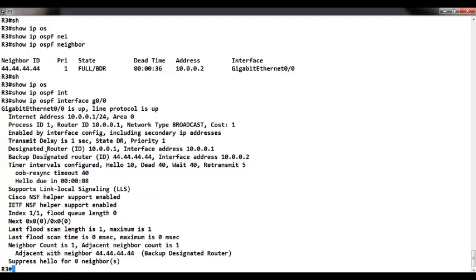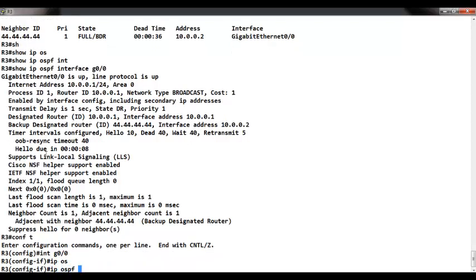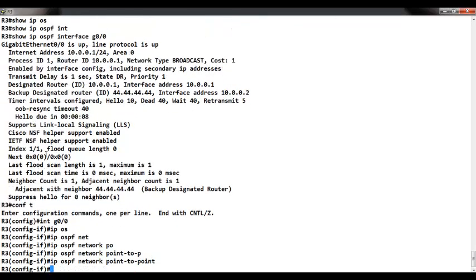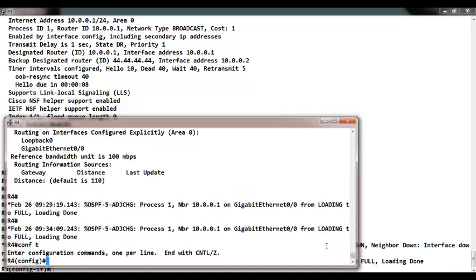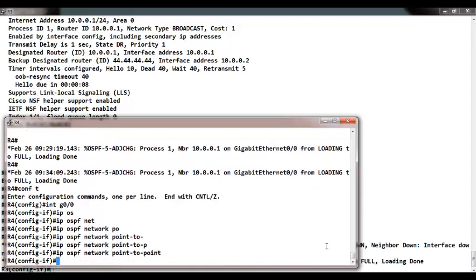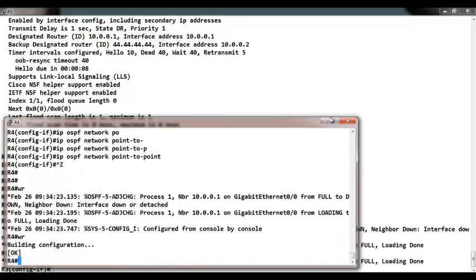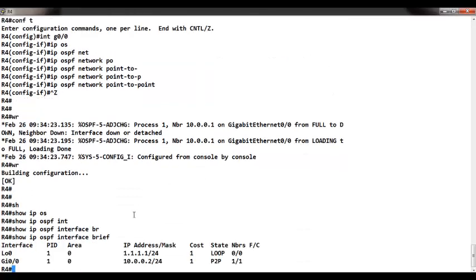In that case, what we need to do is say interface G0/0, IP OSPF network type point-to-point. We are going to discuss this shortly. When you say point-to-point, there will not be a DR, BDR election. Interface G0/0, IP OSPF network type point-to-point. You have to do it on either side. Now when you check show IP OSPF interface brief, you can see the process ID and you see point-to-point. It is not broadcast.